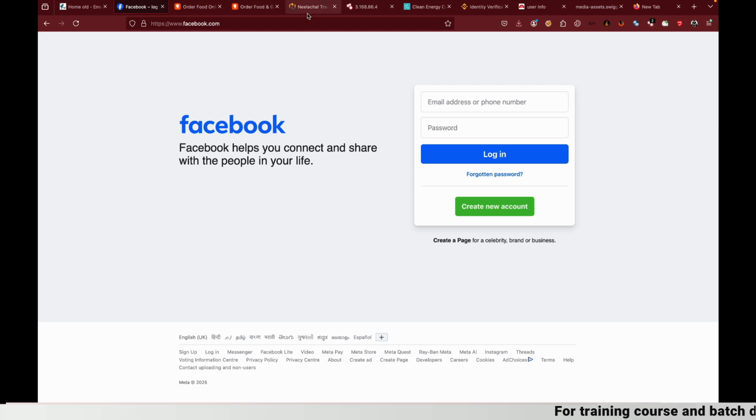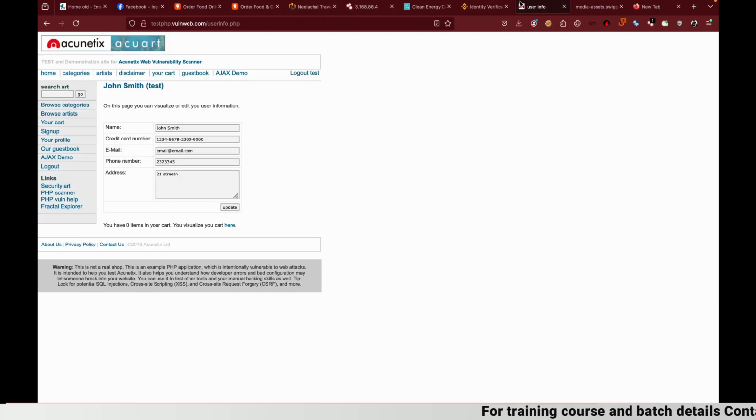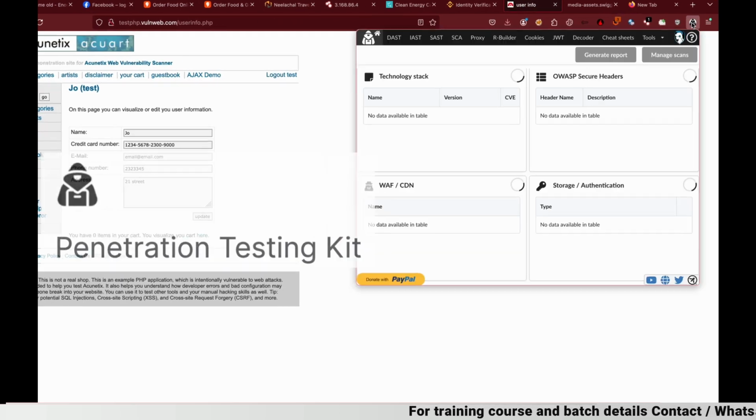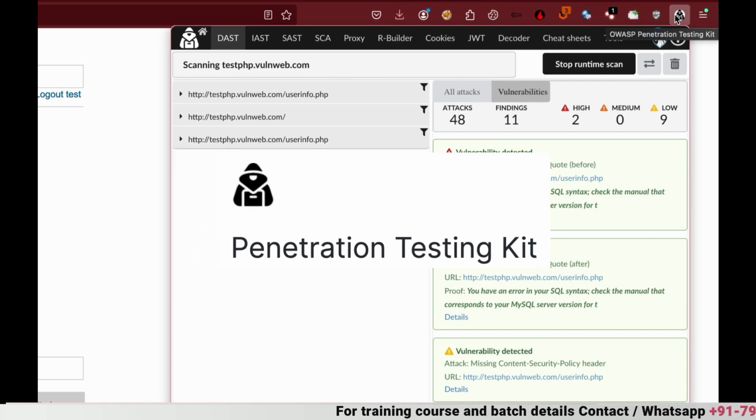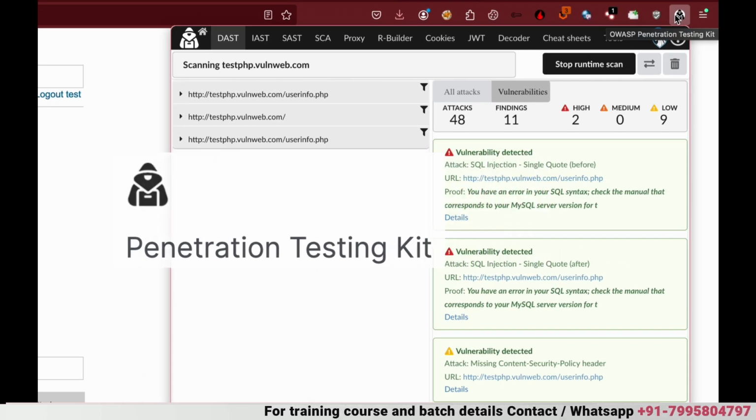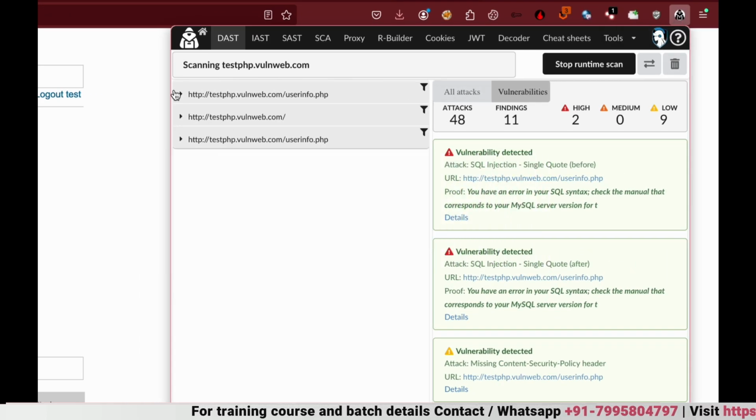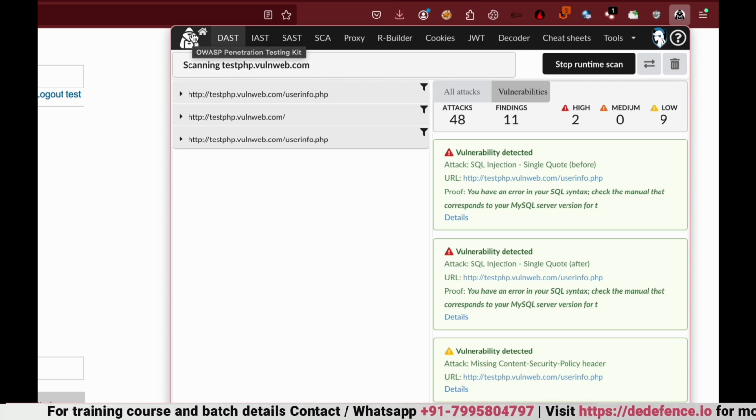And coming to another extension, which is OWASP Security Scan, the penetration testing scan. It doesn't require any OWASP ZAP or Burp Suite active or passive scanner. You just need this particular extension to perform SAST, DAST, IAST, SCA, etc.